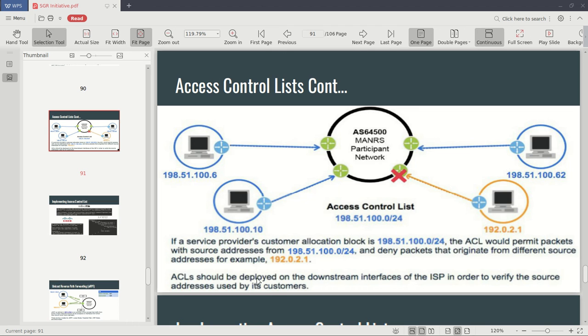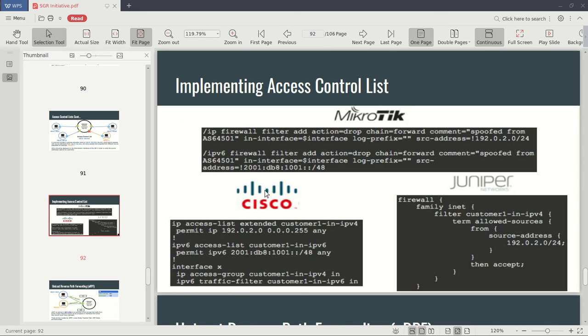Therefore, ACLs should be deployed on the downstream interfaces to the ISP in order to verify the source address used by its customers. Now, these are the different commands that are used to implement access control lists in different vendors: MikroTik, Cisco, and Juniper.